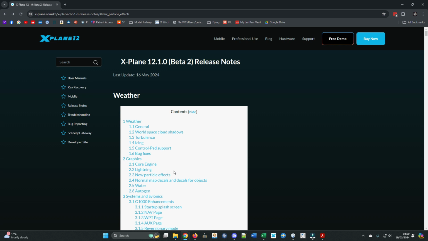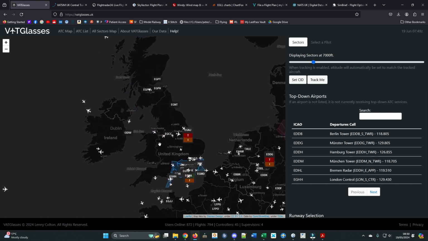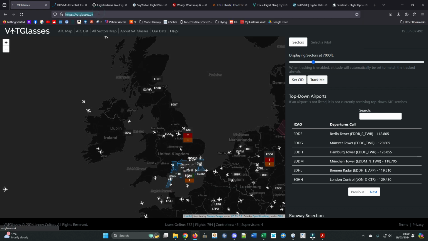So let's work out where to go. To do that, there's a few options. We can have a look at who's online currently. I want to do a UK flight because that's what I'm most familiar with, the procedures and everything. So vatglasses.uk is a great website to see who's currently online in the UK. I'll just refresh that.